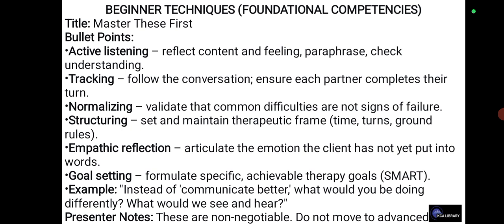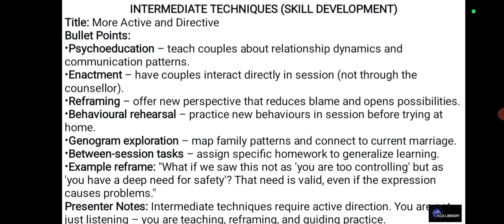Then you begin to reflect empathetically. You articulate the emotion of the client. You articulate the emotion the client has not yet put into words. Then after that, you set SMART goals. For instance, instead of "communicate better," what will you be doing differently? What will we see and hear? These are not negotiable. Do not move to the advanced stage when you have not laid these foundational competencies.